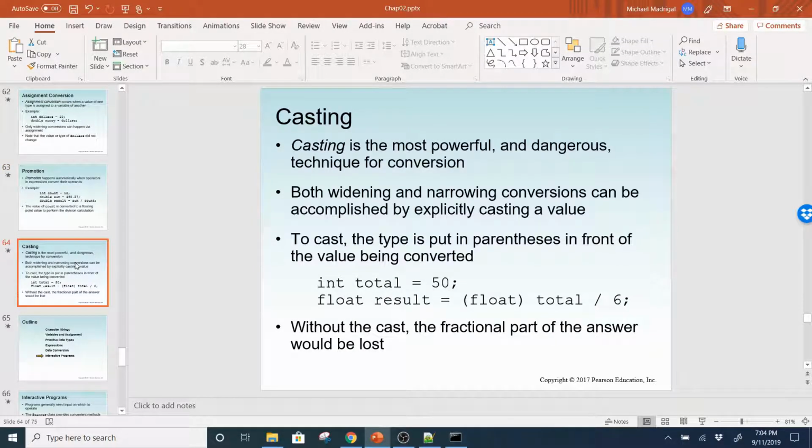Okay, casting, this is where we do things a little differently. Casting is a powerful and dangerous technique for conversion. Both widening and narrowing conversions can be accomplished by explicitly casting a value. To cast, the type is put into parentheses in front of the value being converted. So if you have int total is 50, then float result is equal to total divided by 6, and you're casting one to a float. Without the cast, the fractional part of the answer would be lost. So let me just do a quick example of that.